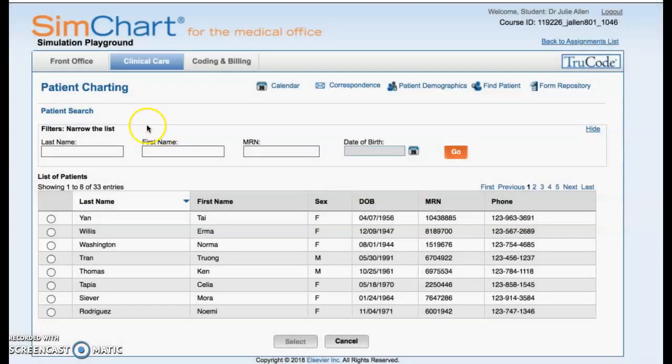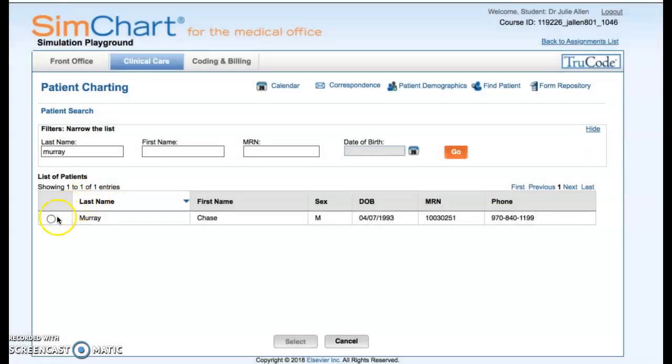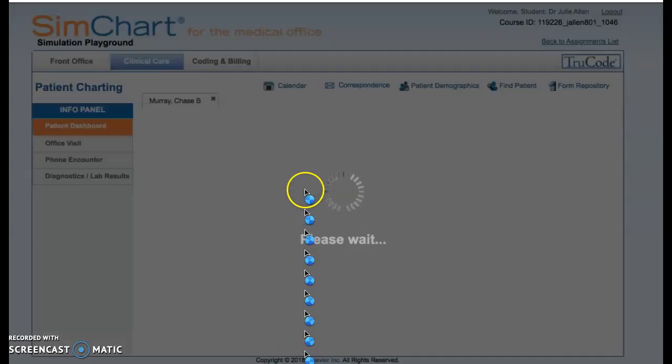And then next time when I go to look for my patient, either in the patient demographics or find patient, I would be able to pull up that information for Chase Murray.